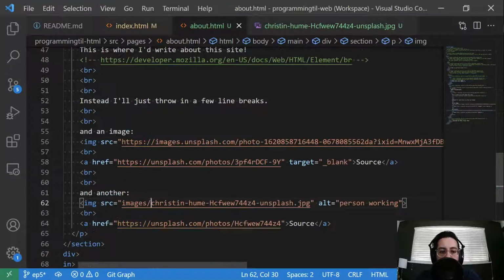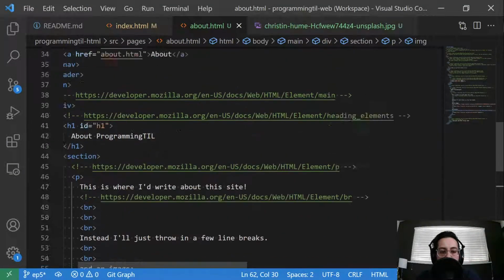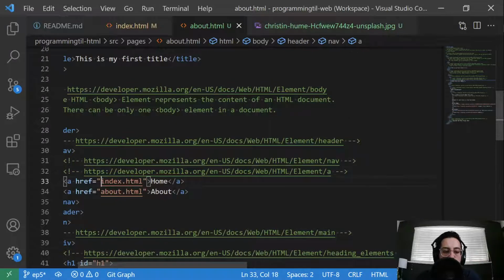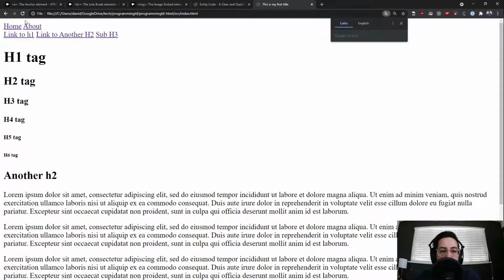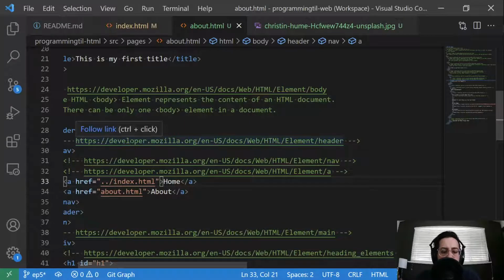But if I try to go back, again, relative, it's trying to look in pages. So you can go up by doing ../ which will reference the folder above, and that allows us to go back and forth between the two. So that's a little bit of ways that you can go ahead and organize how your stuff is done.